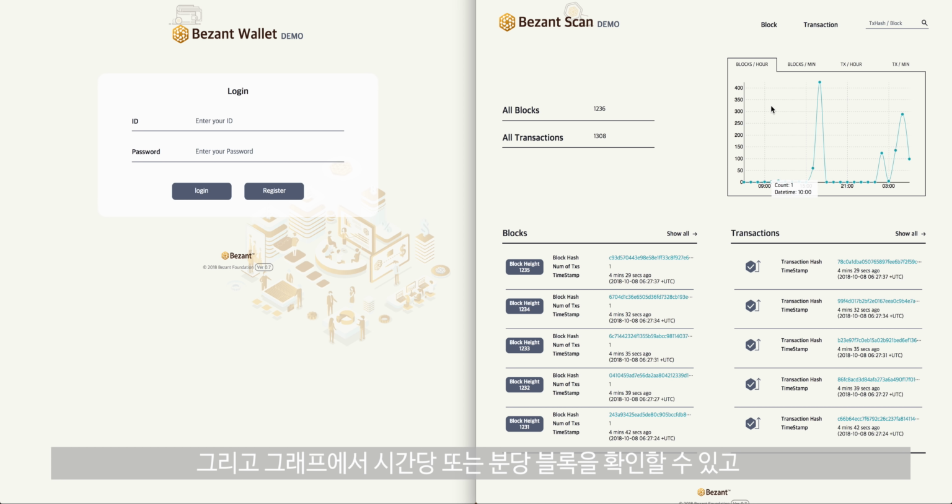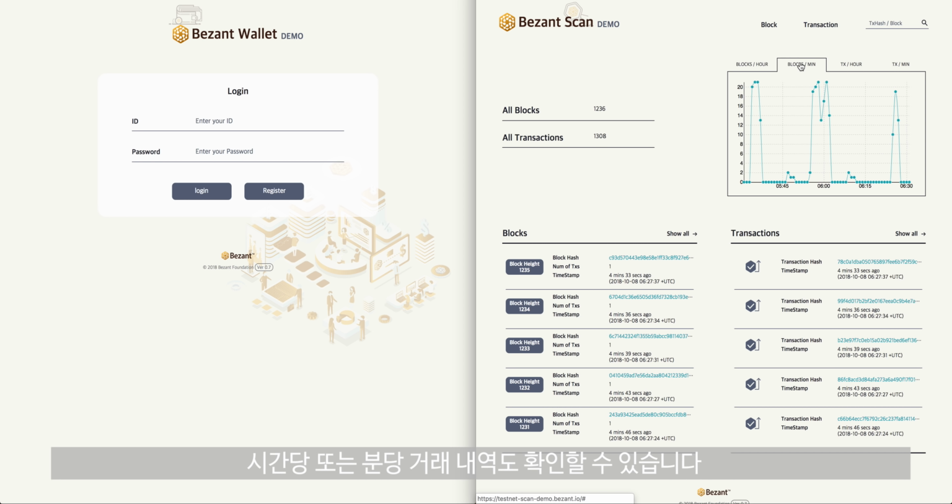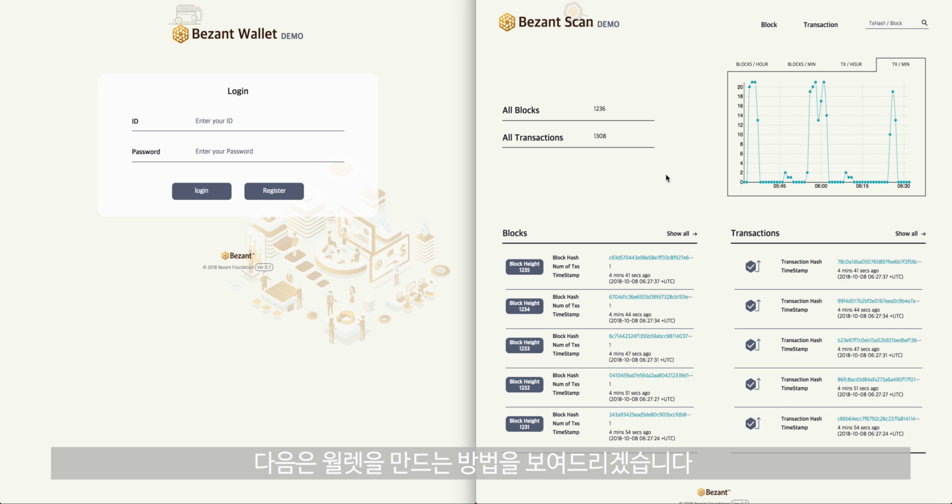And you can see the blocks in a graph. You can see it by hour, the blocks by minute. You can see also the transaction by hour and the transaction by minute. Next, we're going to show you how to create a wallet, send a coin from one wallet to another wallet, and see how that reflects on the Bezant scan.